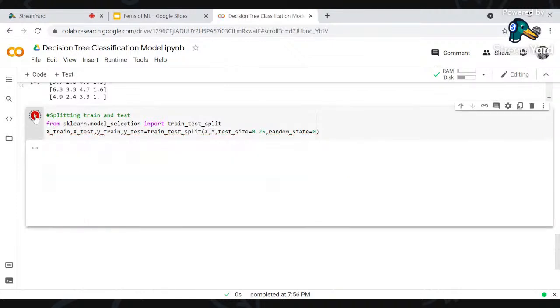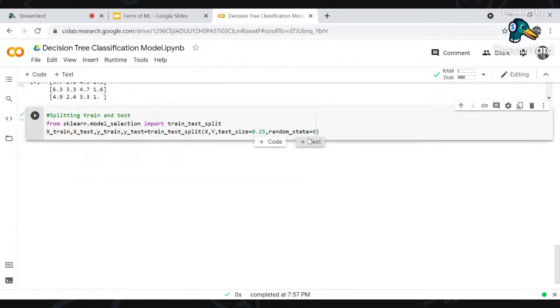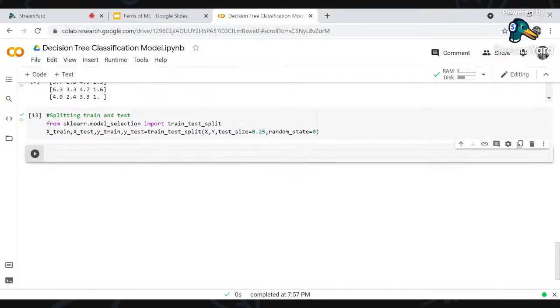Now if we run this part, hopefully we won't get any error. Yeah. So after this, we have done the splitting and testing successfully. Then we will be finding the best depth value. For that, we will be plotting the graph, the depth versus the accuracy graph.